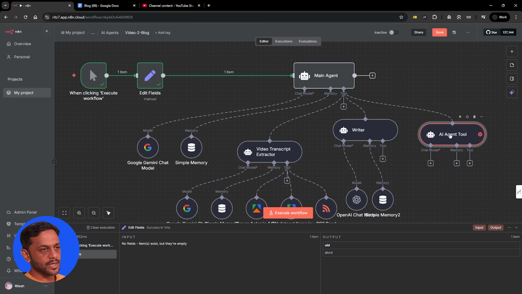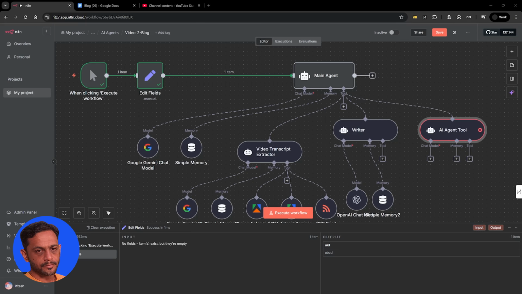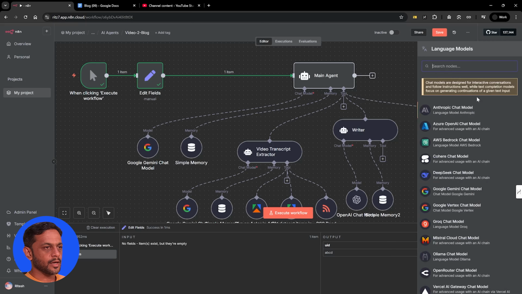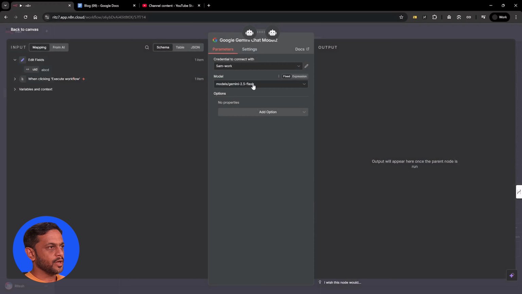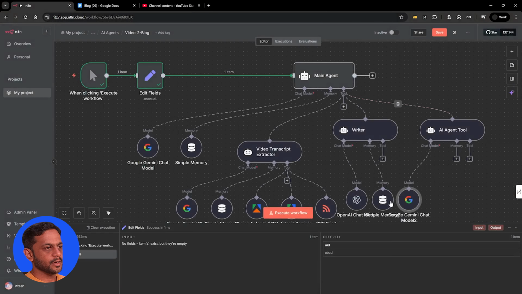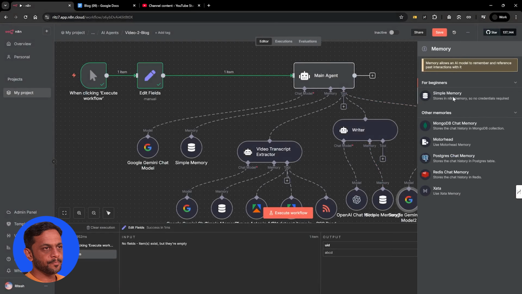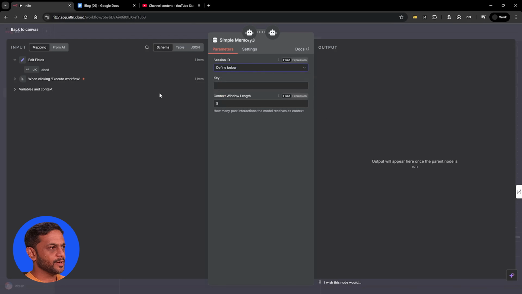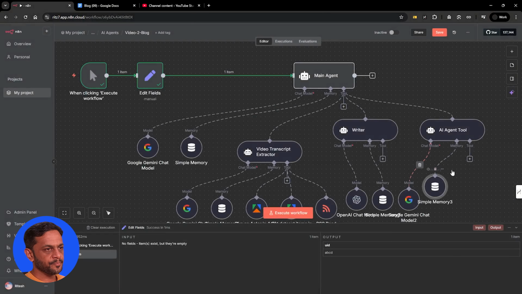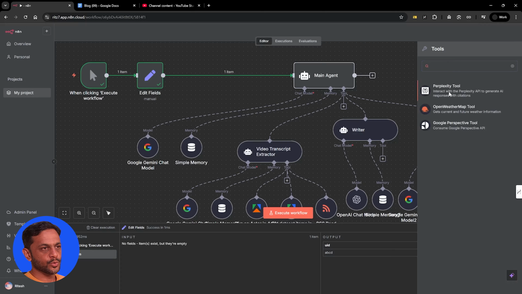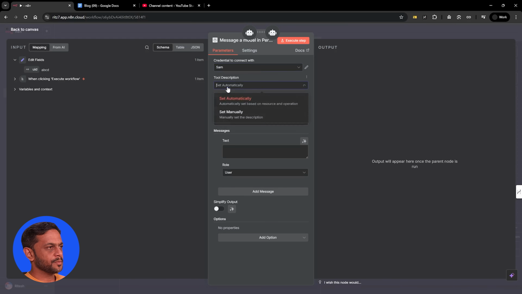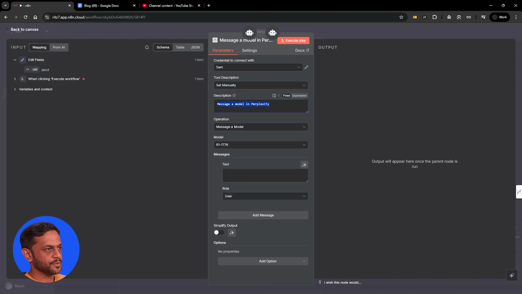Now we'll have to use a chat model here. And here we're going to use Gemini 2.5 Flash. And we will use simple memory. And this is going to be the same thing as we have done for every other agent. And the tool is going to be the Perplexity tool. So for the tool description, we are going to change it to set manually, and the description is going to be: call when deep research is required.